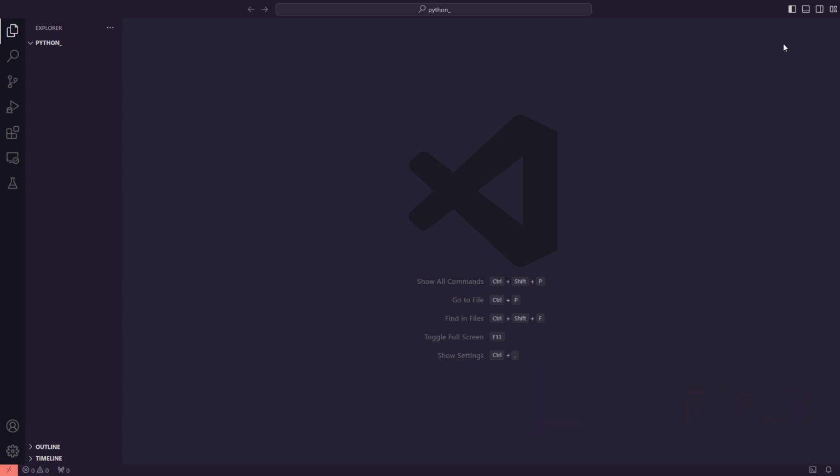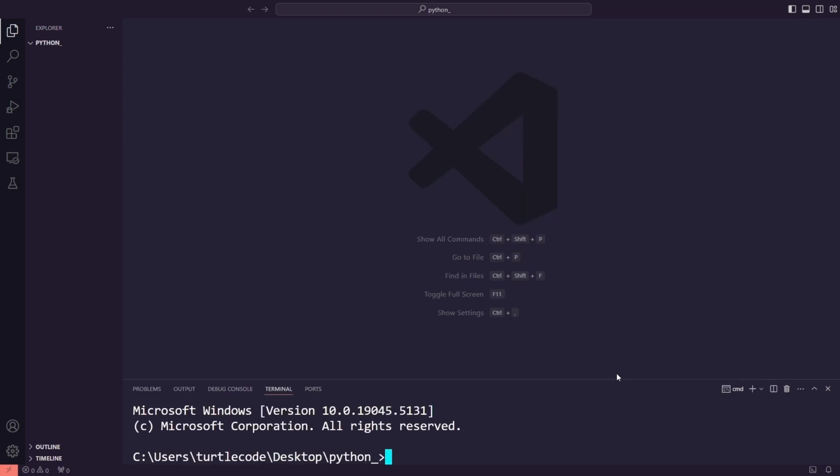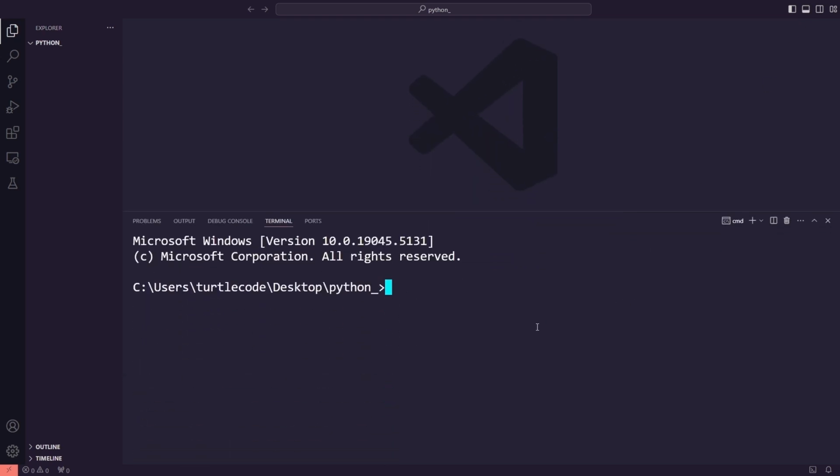First, let's check if Python is installed. Open your terminal or command prompt and type. If Python is not set up on your computer, you can set it up using the link provided in the video description. If Python is already installed on your computer, let's continue.